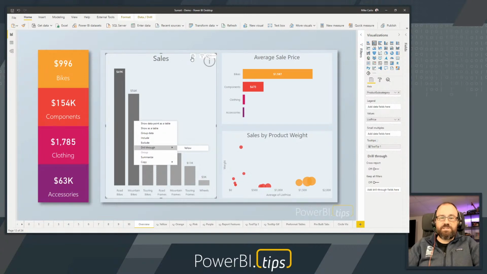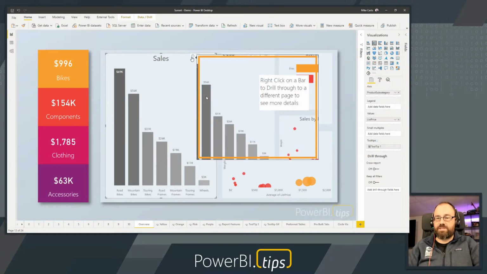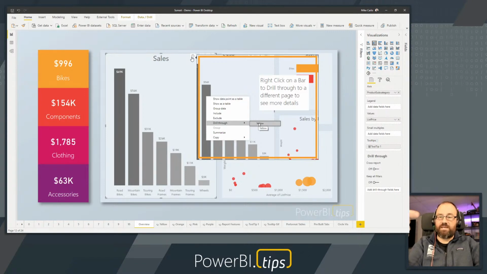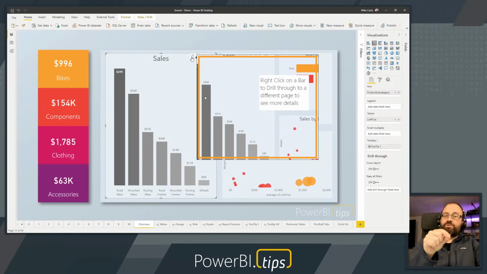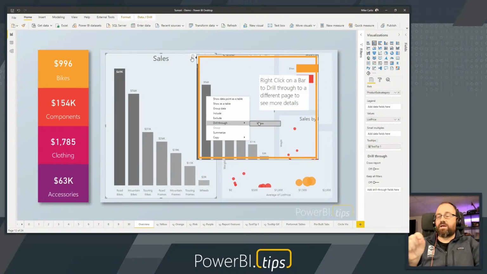So what I can do is I can also add another tooltip. This is a separate page that's another tooltip, and I'm actually animating the right click. I have a little text box there that says, hey, right click on a bar to drill through to a different page to see more details. And then I have my little cursor going over. You can see me clicking and then going down and then highlighting the yellow tab so I can go to a different page. So let's show you how to do this.